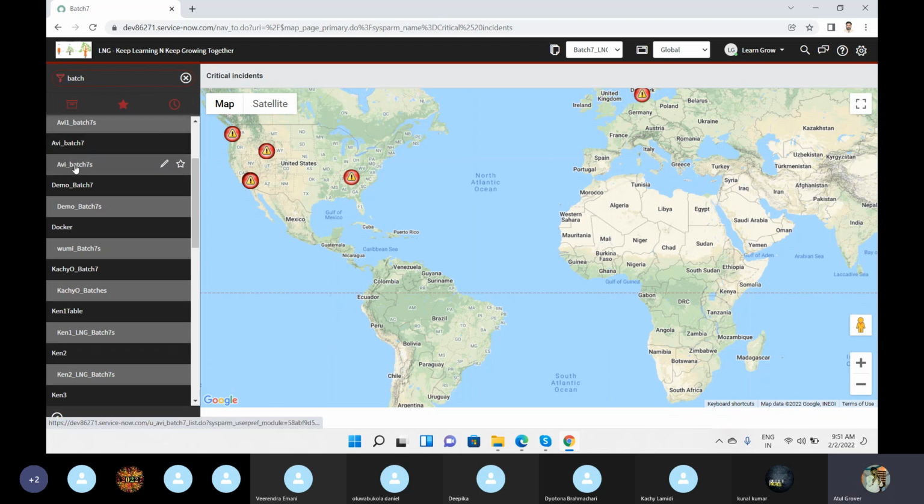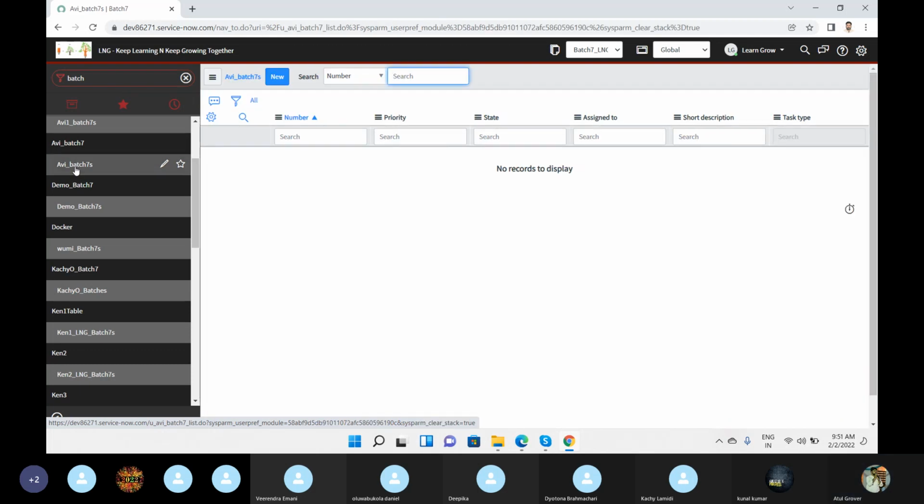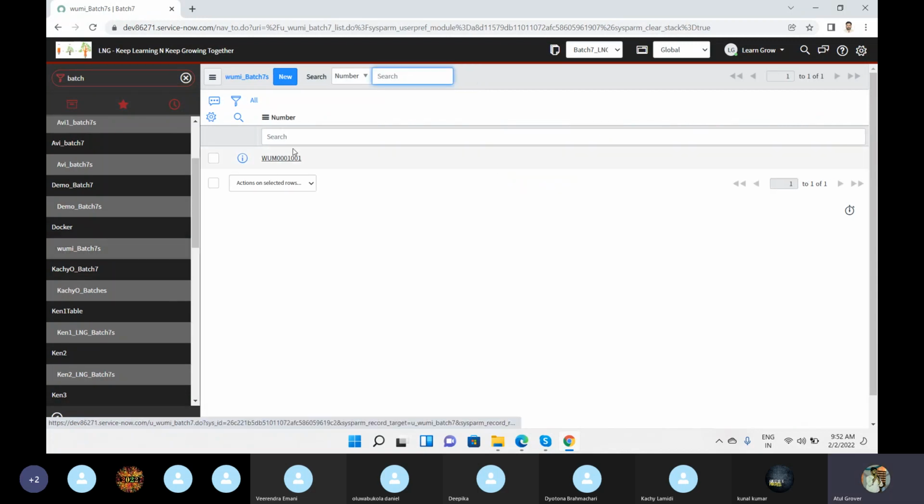Batch 1. Let's say I go to this one, Avi batch 7, and I click on this. I'm getting a list view. Definitely there is no record, that's fine, but I'm getting a list view. Let me see demo. I'm again getting a list view. Boomi, I'm again getting a list view. Now let's change this view here. I want that if I click on this link, on this particular module, a new form should open.